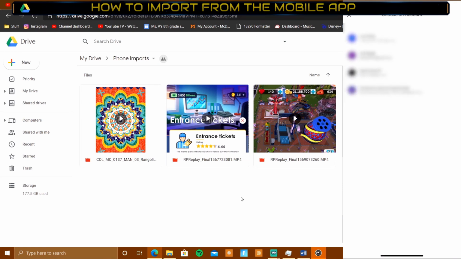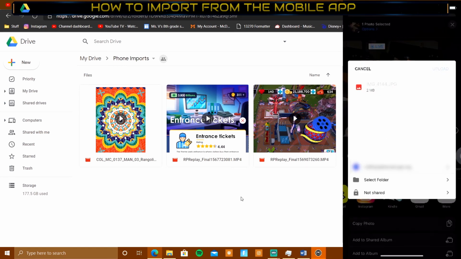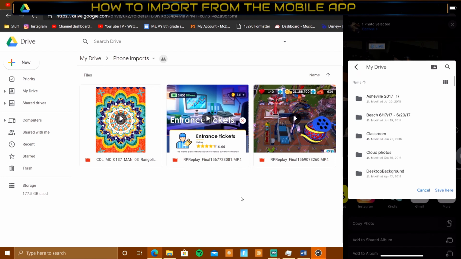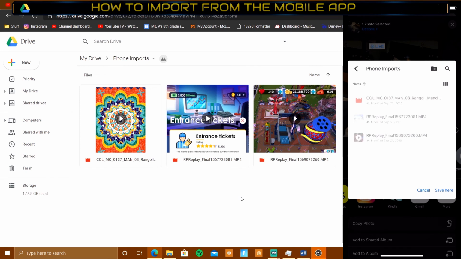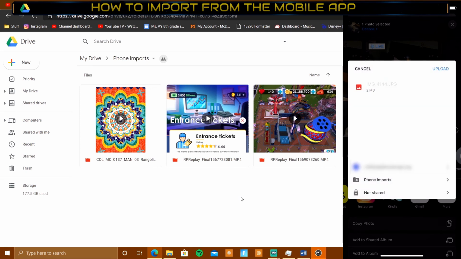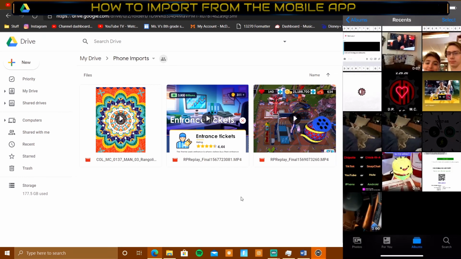So it's asking me to sign in. Again, all of this stuff is blurred because it is my personal information. Now, as you can see, we have the file here. It shows us the file size. And what we're going to want to do is go into the folder that you want to upload to. You're going to want to click Save here and then click Upload. And what it will do is it will upload that folder.